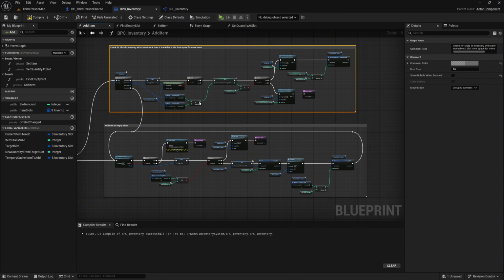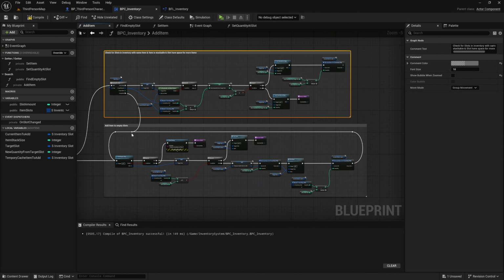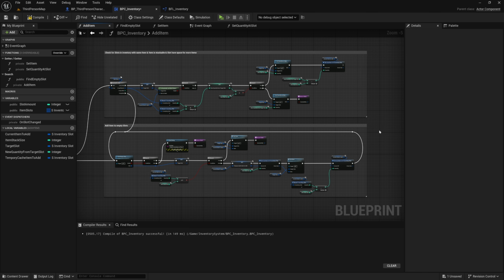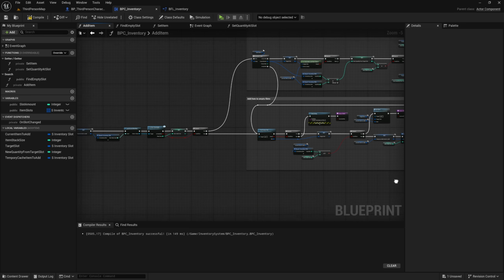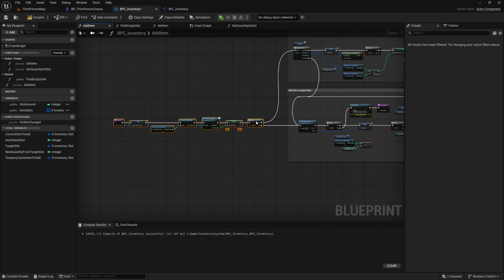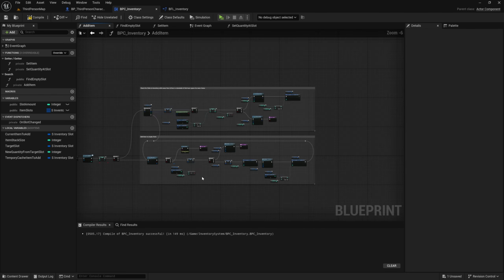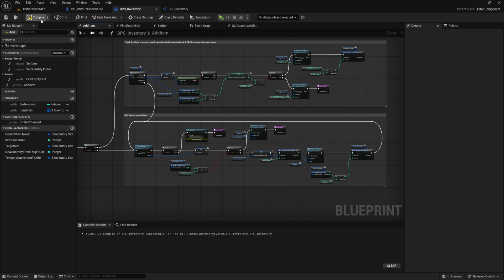That's it for our stacking function. To briefly summarize, first we check whether the item is stackable. If it is, we search the inventory for slots where we want to add the item. If there are no slots, we search for empty slots into which we can push the item. Before we test it, we have to fix one more bug.